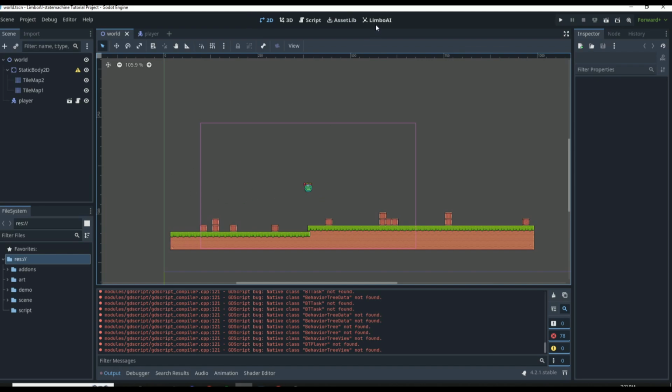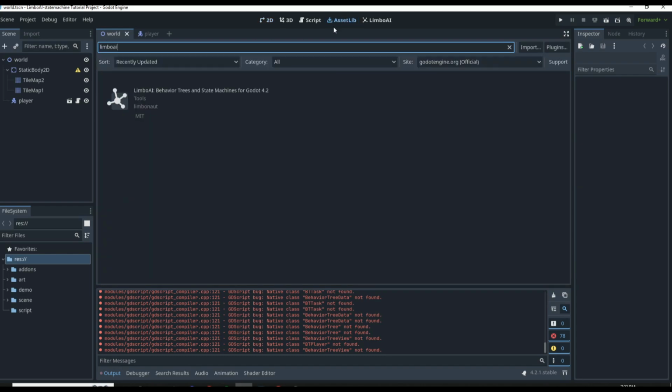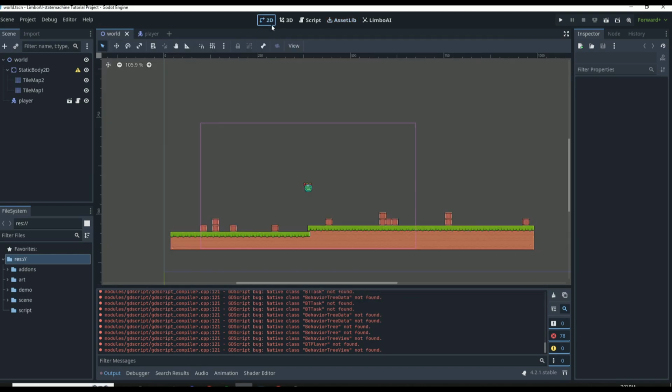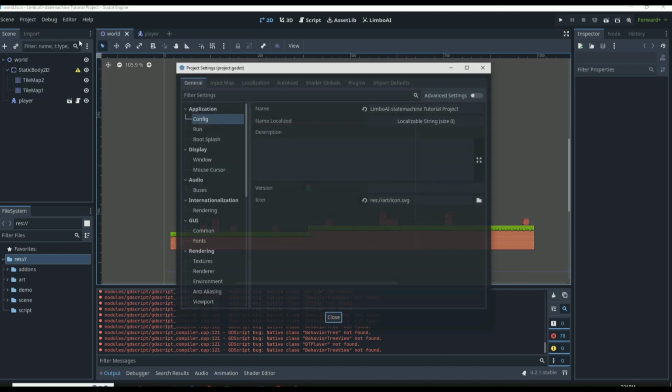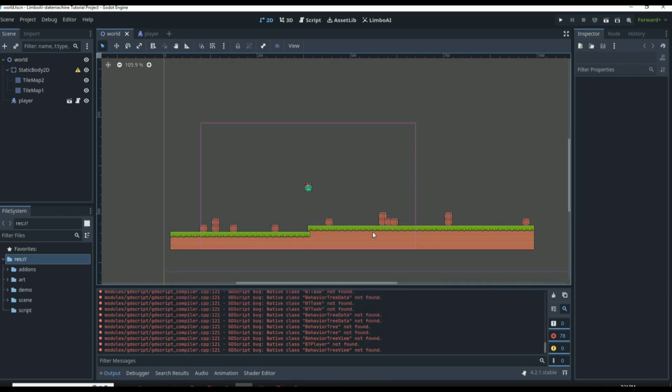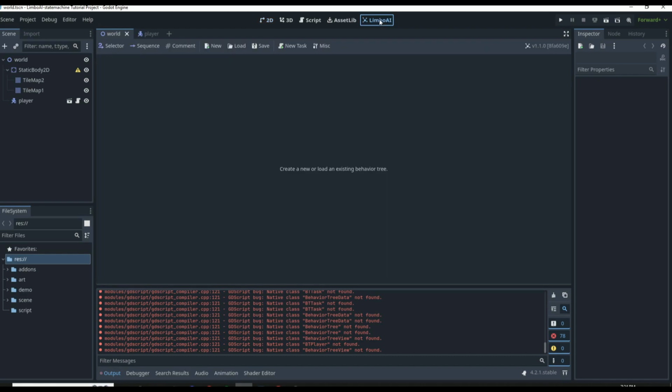So LimboAI, that's how we get the entire add-on, right? Go to the asset library, click here, and then click download, and then you'll have it in your game. You don't have to move anything, drag and drop. You don't have to enable anything. Even up here in the project settings, where we have plugins, you don't have to click enable like you do for most add-ons. I don't know why that is, but for LimboAI you don't have to, and it's already automatically enabled. As you can see up here at the top, we have a new tab, LimboAI.